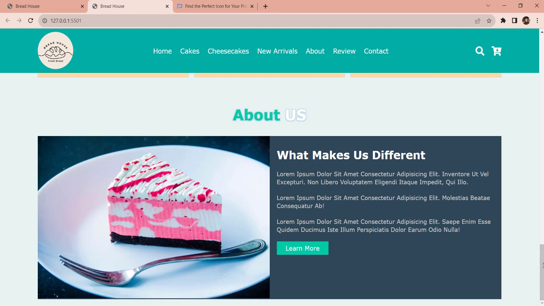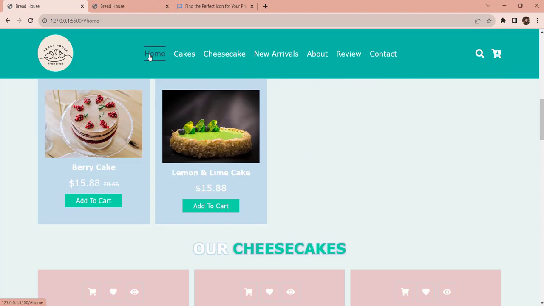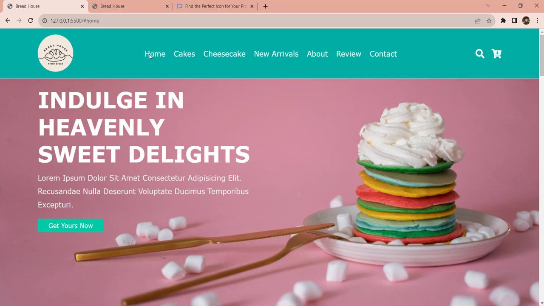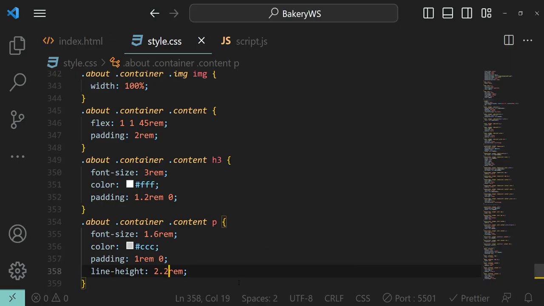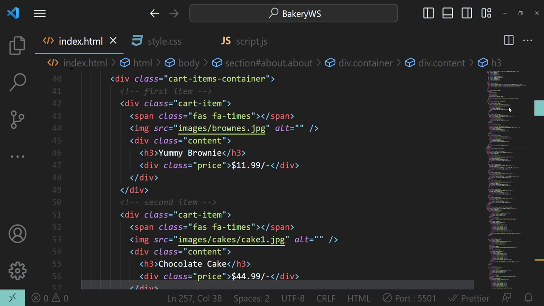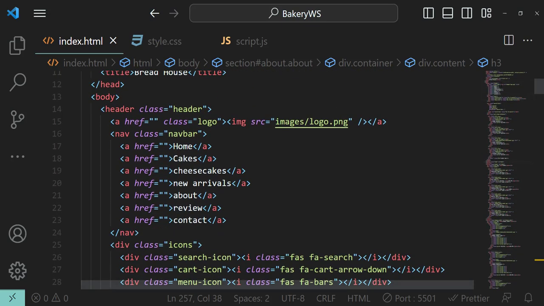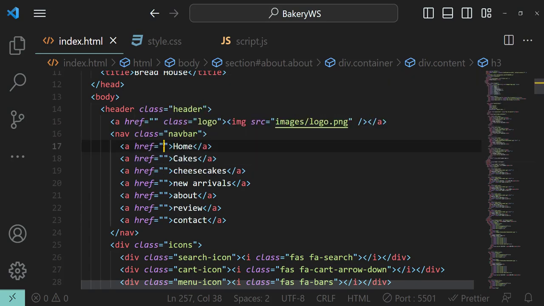Now it's high time that we should define this logic as well. So when we click on this home, we smoothly get scrolled up to this home section, and if we click on the cakes, we arrive at this cake section. So the first step is that we have to go to the very top, and over here where we are defining our navigation bar, all of these hrefs are empty. Now we have to provide the ID of each of these sections. So the ID for this home section is home, but since it's an ID, we have to take hash with it.